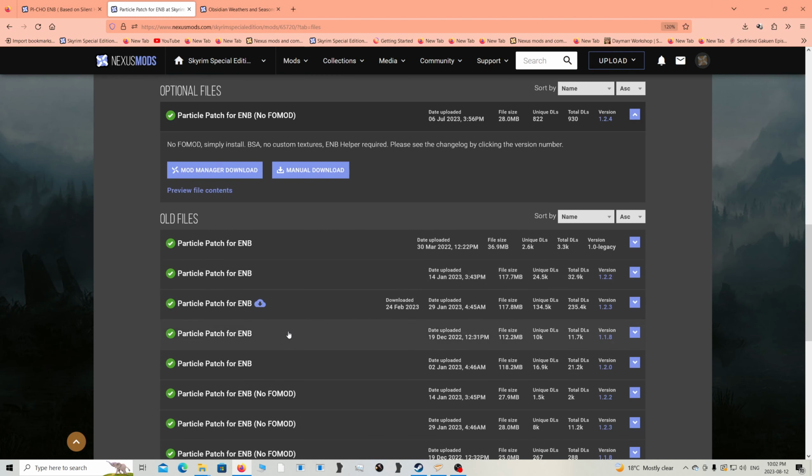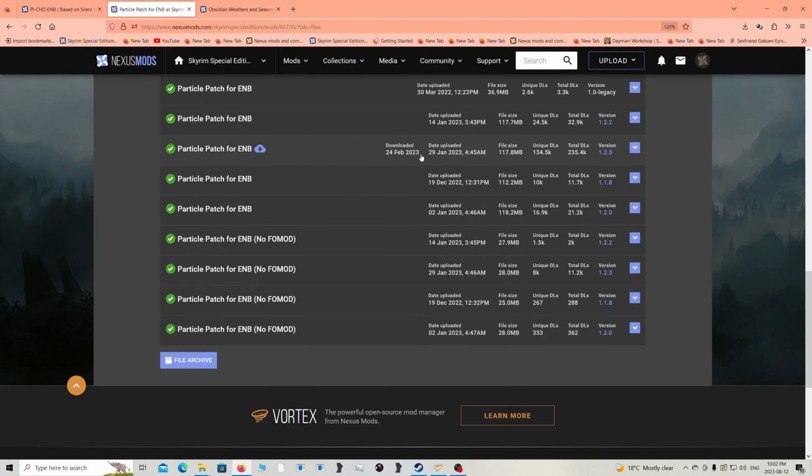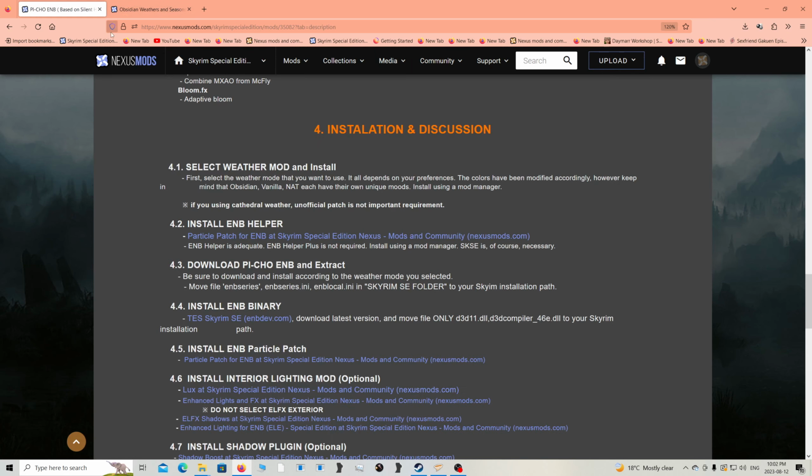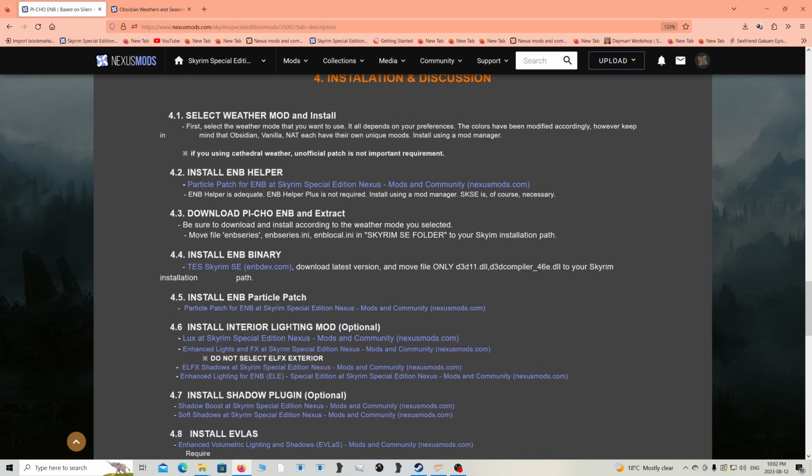So let's find that here. 1.2.3. So it's this one here. 1.2.3. Make sure you download this one. That way we know it will work for version 1.597. And then you just hit Mod Manager. You know what to do from there. And install it.